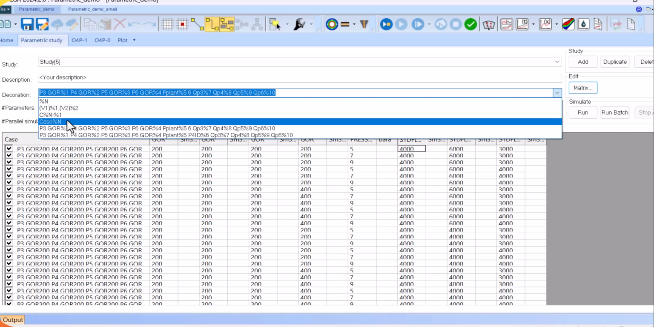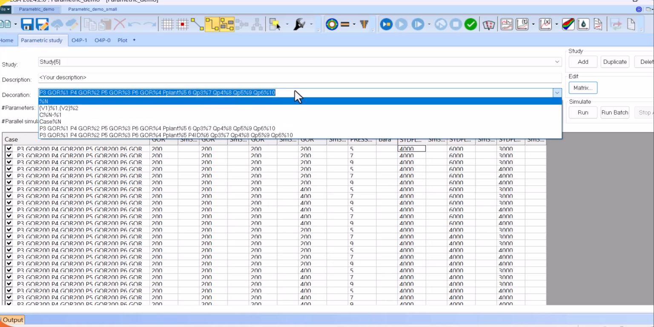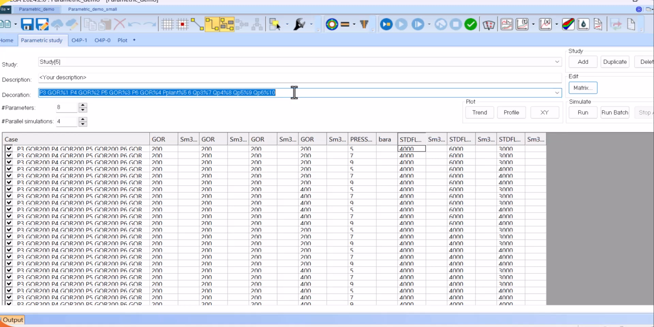It will have the case name and number for the case. You just call all the cases you have: case 1, case 2, etc. And there are some other options for decoration. But if you want to make it your own choice, you can enter it manually here.